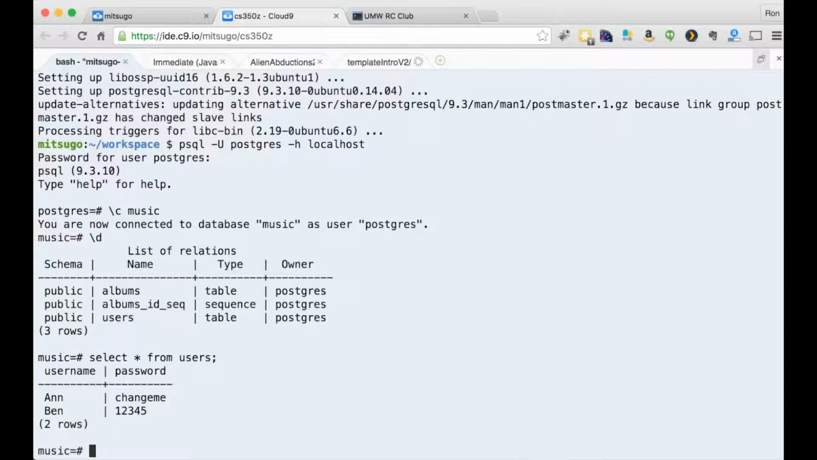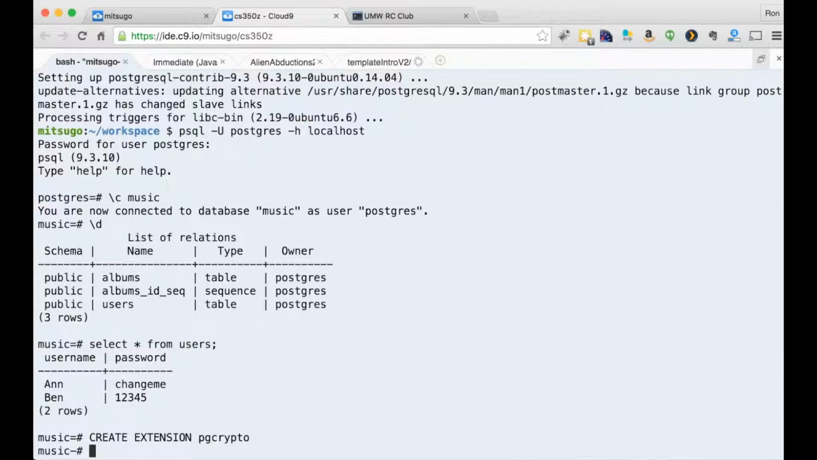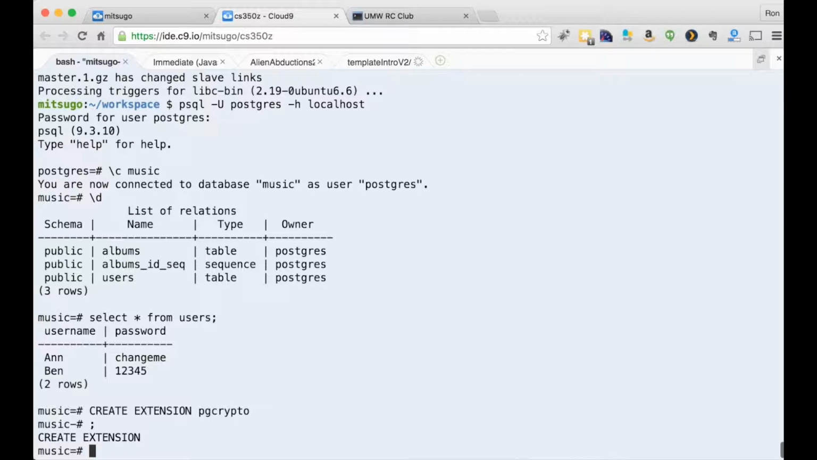So the first thing I said we needed to do, once we got into PSQL, was make sure we have that extension activated. And we do that by saying create extension pgcrypto. That looks good to me. Let me see if it worked. Forgot the semicolon. So I created the extension. Now I can go ahead and use it.